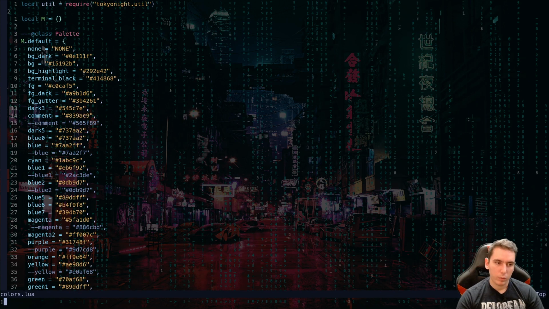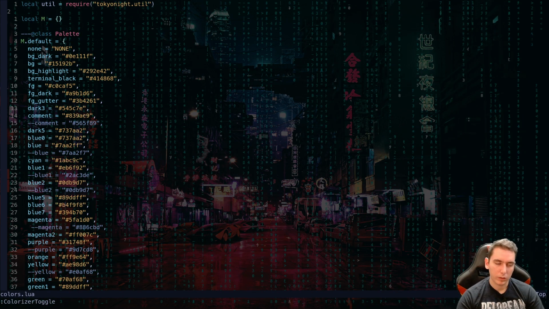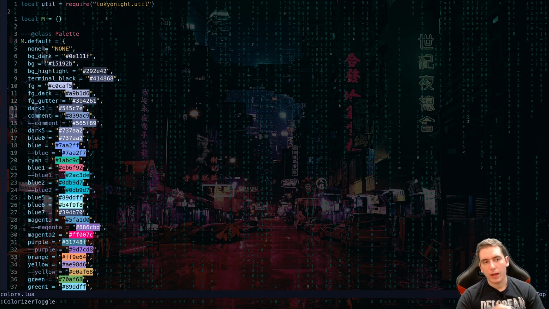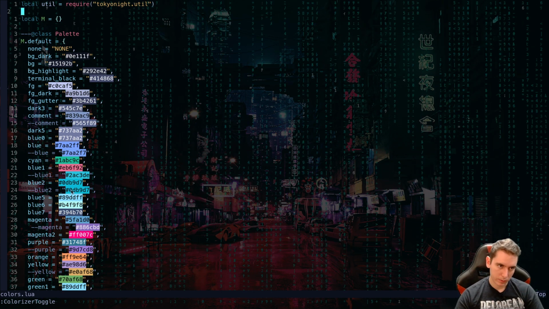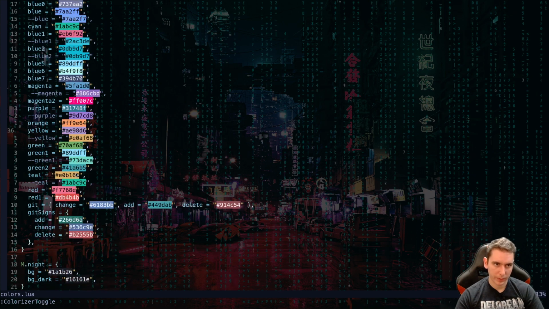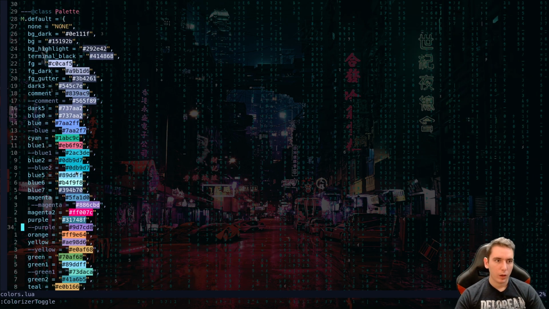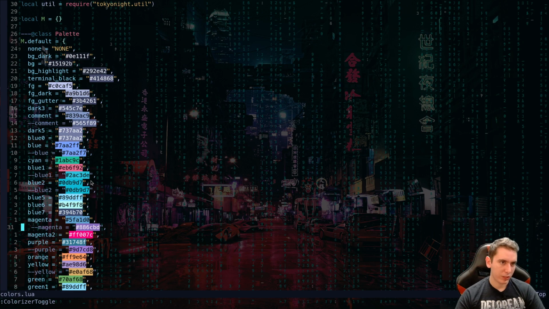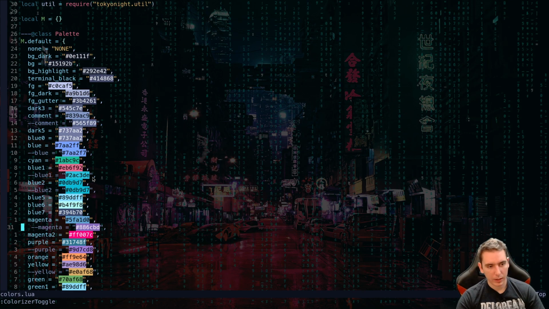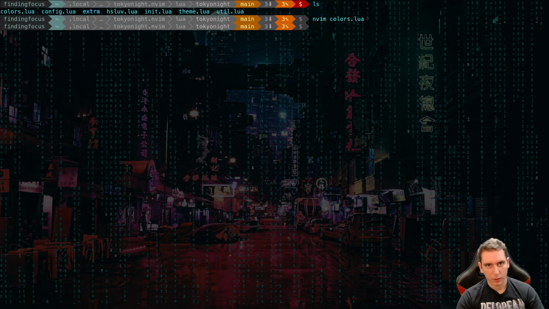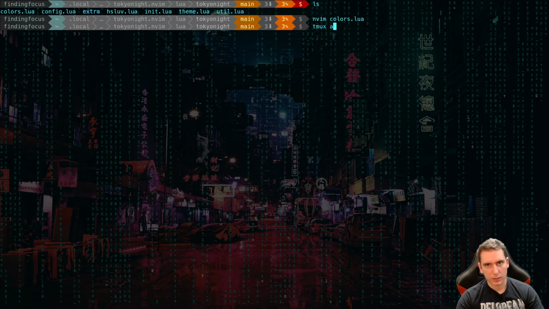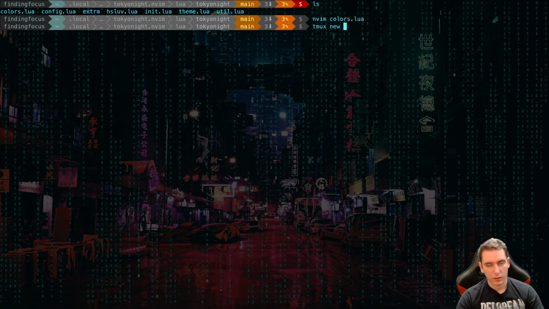Okay, so here I've got this thing called colorizer that when you toggle on colorizer, it'll show you the actual colors of the hex values. So we can see what our theme is actually kind of relating to. So now we can, let me actually open up a tmux session.